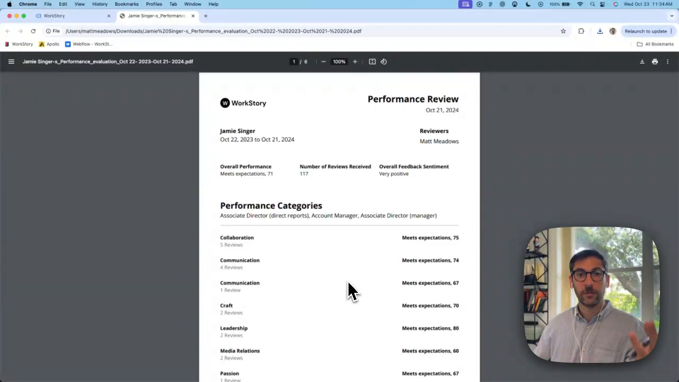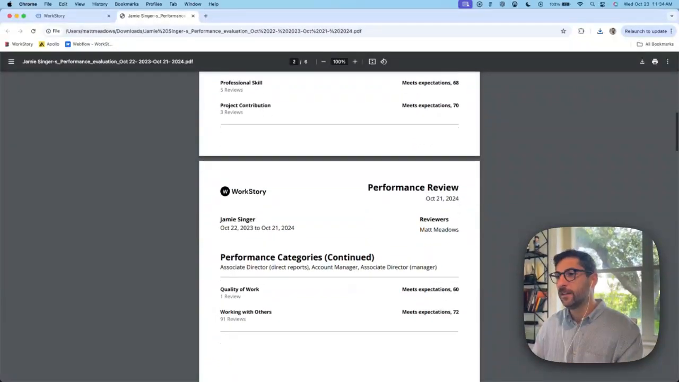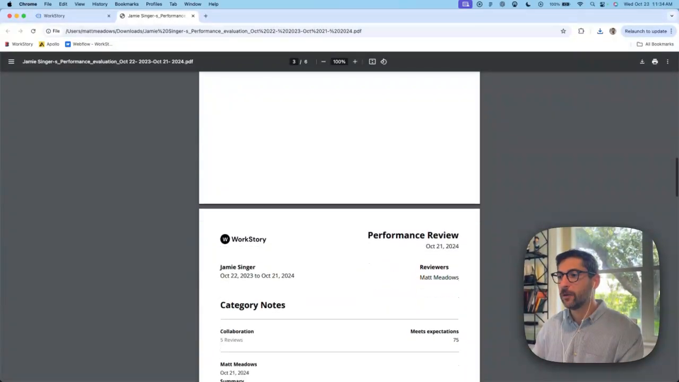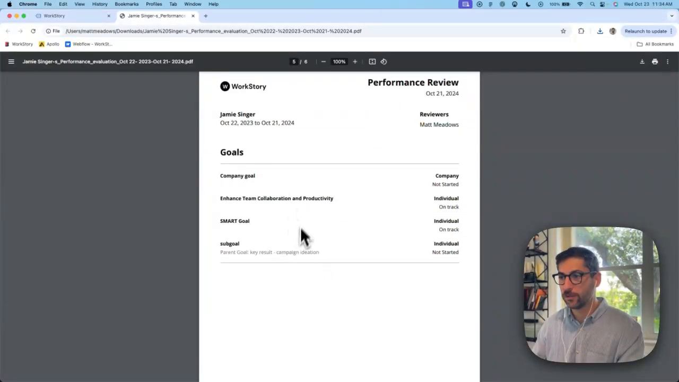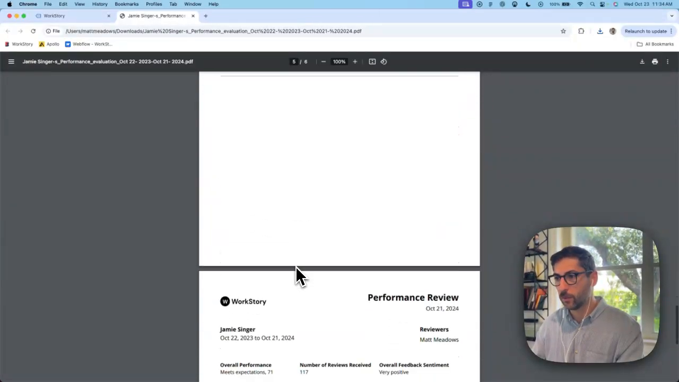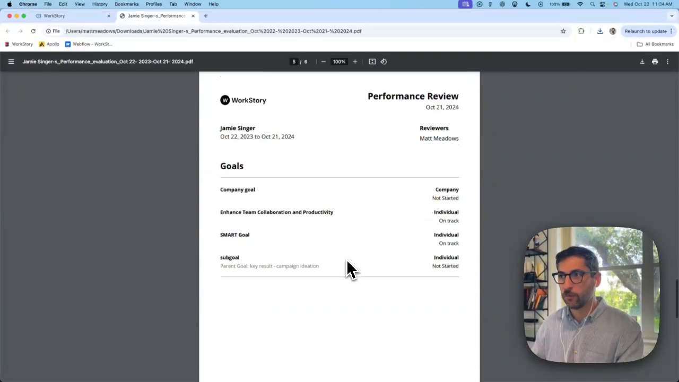And then all of that information, again, over the course of the year, is put together in a nice, clean way for us to evaluate. Here we have the performance competencies, we have the goals, and then any notes I would have added to the goals as well are added to the report.